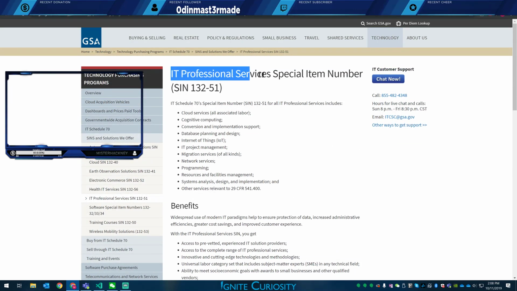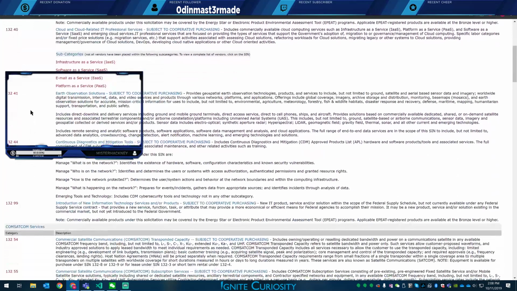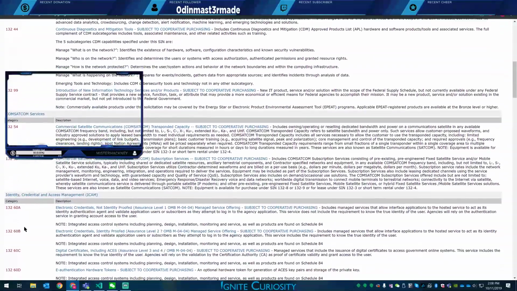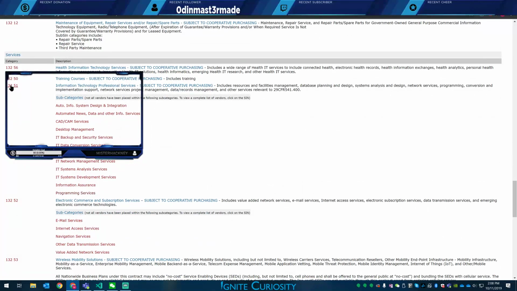So essentially this is saying that for that one, it's 132-51. Now what we're looking at on here, this is 132-40. So let's actually go back. Let's scroll down to that 51. There it is, 132-51. So IT professional subject to cooperative purchases. And it says all the stuff that's going on.